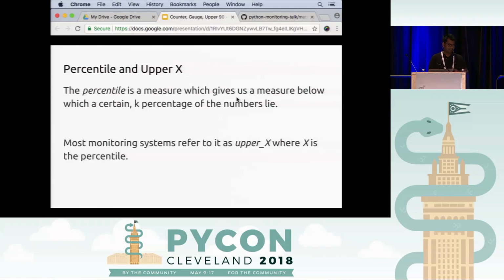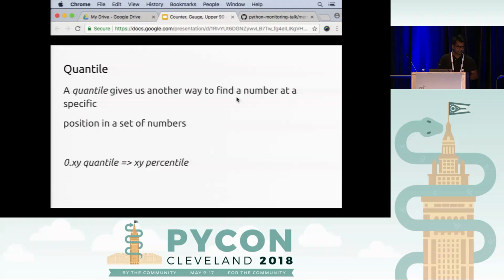But then we have percentile, which is a way to find out a number below which a certain percent of numbers lie. So for example, if I were to ask for 95th percentile latency, that is a way for me to find out a value such that 95 percent of latencies are below it. Sometimes they are referred to as upper X or upper 90, for example.